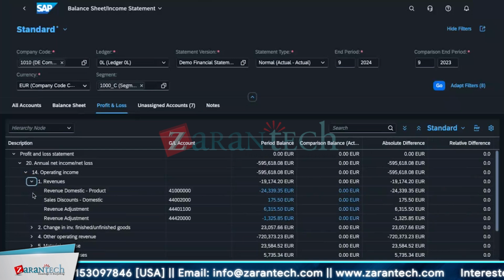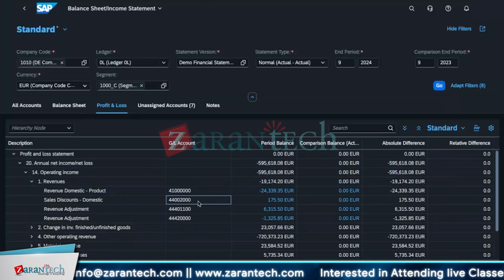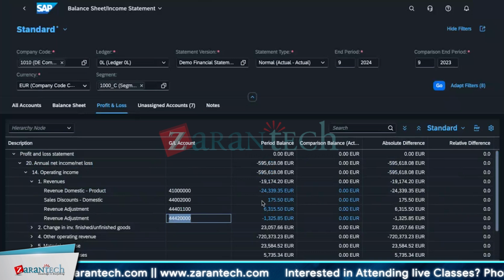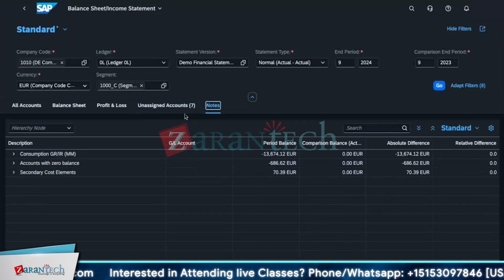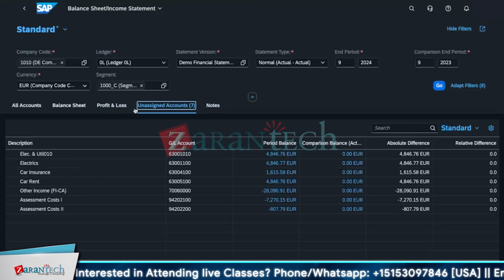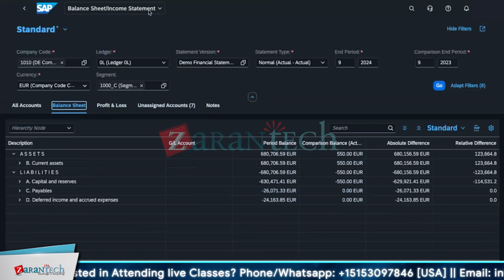You can drill down also, for example, revenues. In revenues, you have products, domestic, adjustments. Relevant to these GL accounts, your revenues have been captured in these period balances. And if you want to understand the unassigned accounts, these are all the unassigned accounts. This is your categorization of all those things. Like this, you can evaluate your balance sheet and income statements from the financial side.